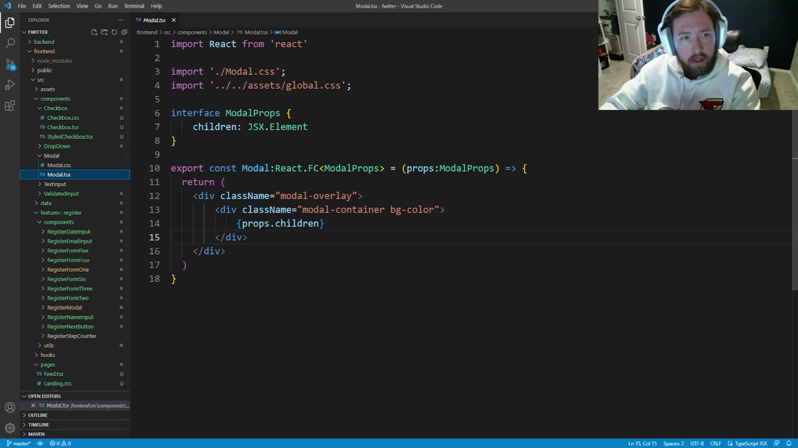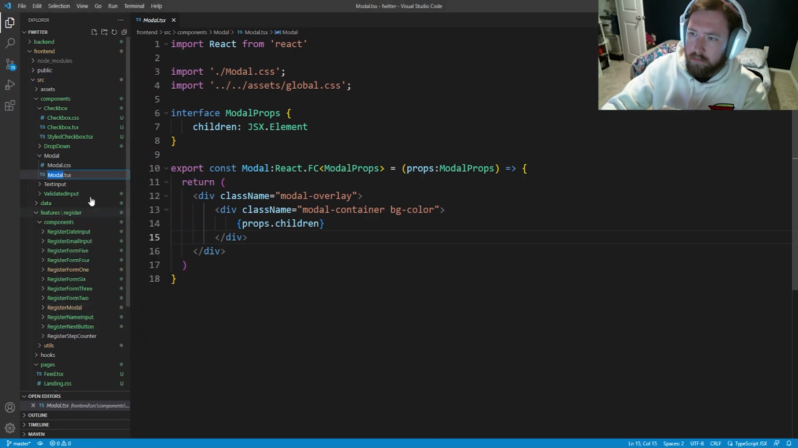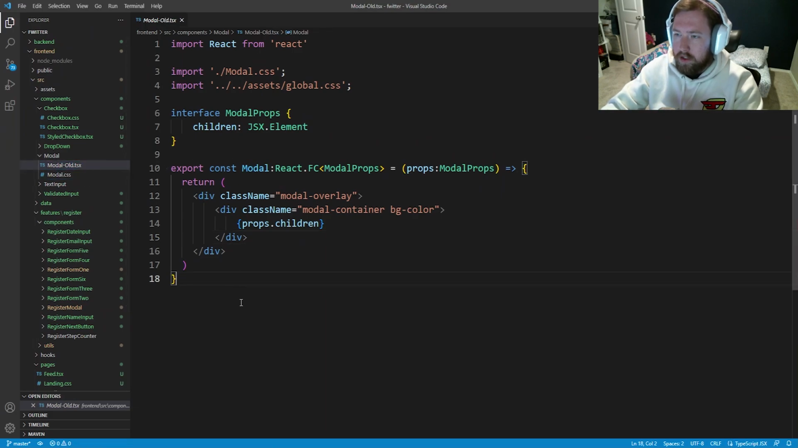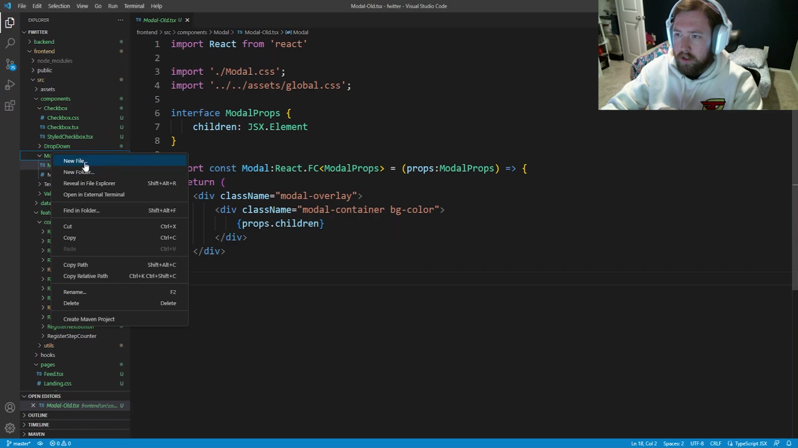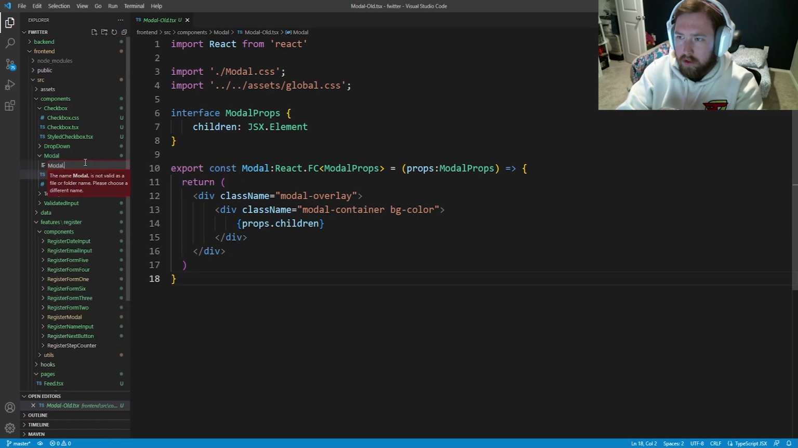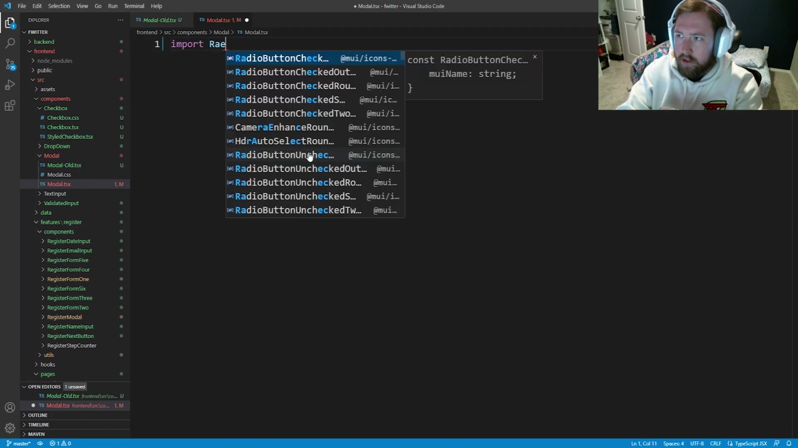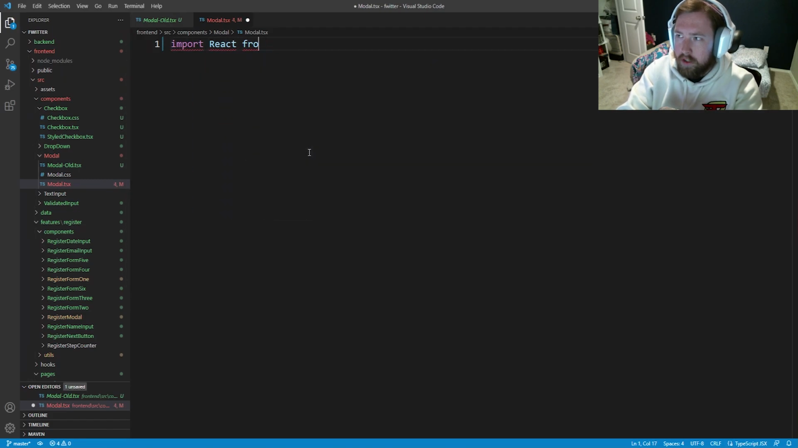So what I might go ahead and do is rename this, and I'll say modal-old for the time being, and then we'll get rid of it. This is not how you'd want to do this, but it is what it is, and this is going to just break everything. That's fine, and I'm going to make a new file, and I'm going to call it modal.tsx as we did before. And I'll go ahead and import React from React.